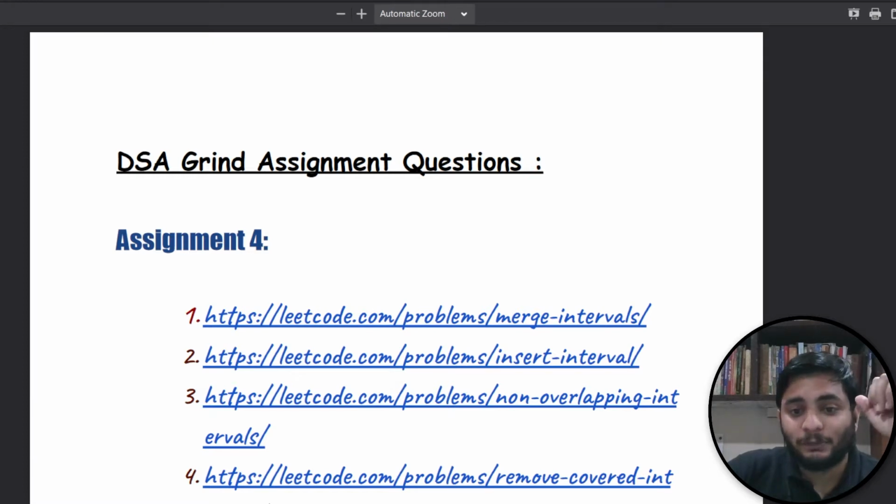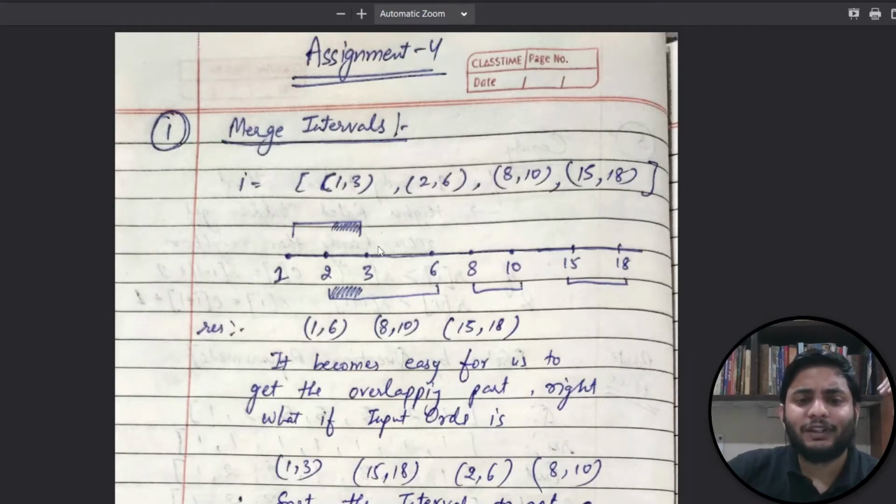The first question is merge intervals. Okay, let's move to that question. You are given some integer intervals: 1 to 3, 2 to 6, 8 to 10, 15 to 18. I have shown them on the number line and you need to merge them. By merge, it means there would be overlapping and you need to remove that overlapping.